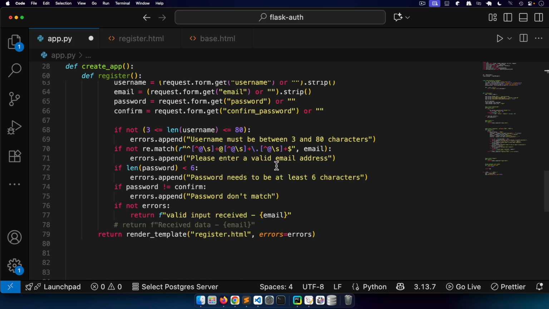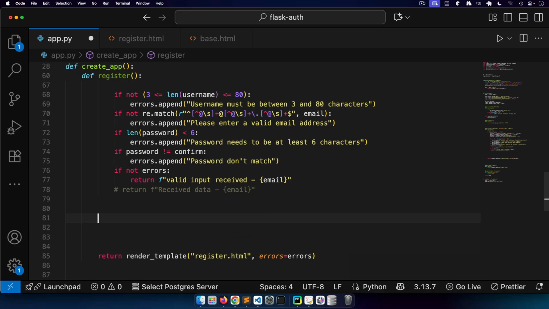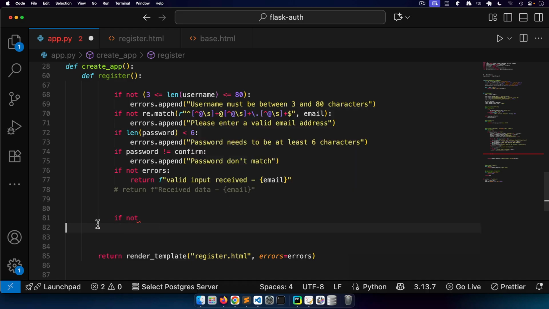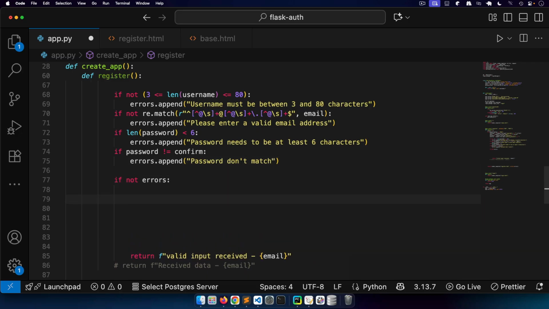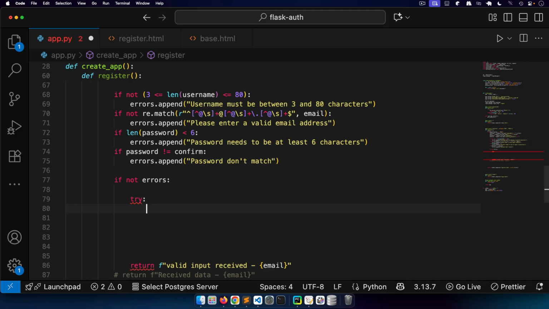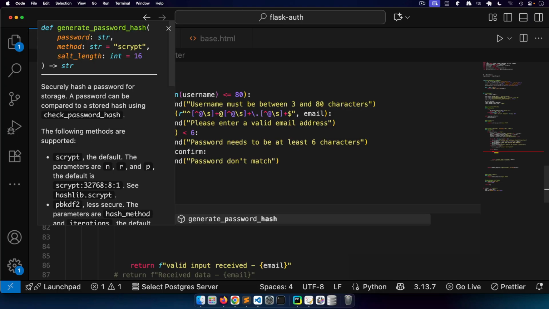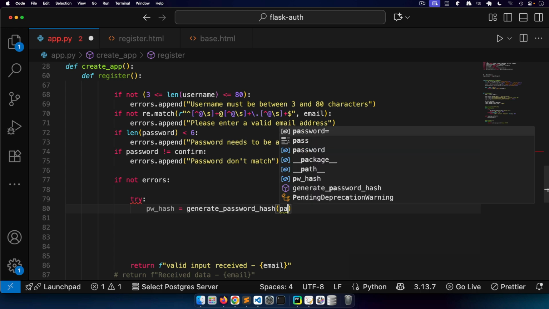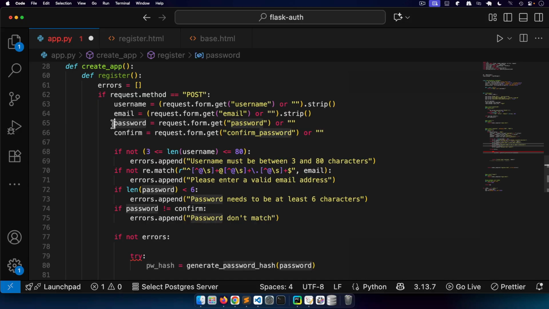So before we put data, we have validation here. We're done with validation. Now that we know that the data is there, it's working, all right, inside this if not errors right here, that's where I'm going to do it. I want to put a try block here, and let's just call this password hash, pw_hash. Just like that. And we're going to use this generate_password_hash, and we're going to grab the password that we got that's coming from the form, actually, right here. This guy. Okay.